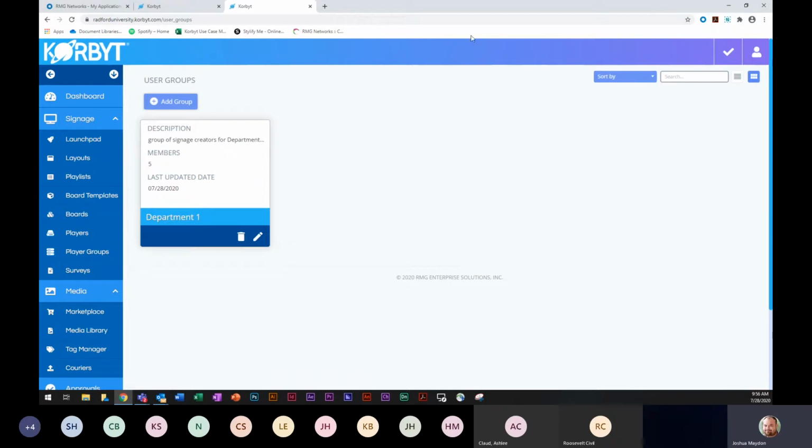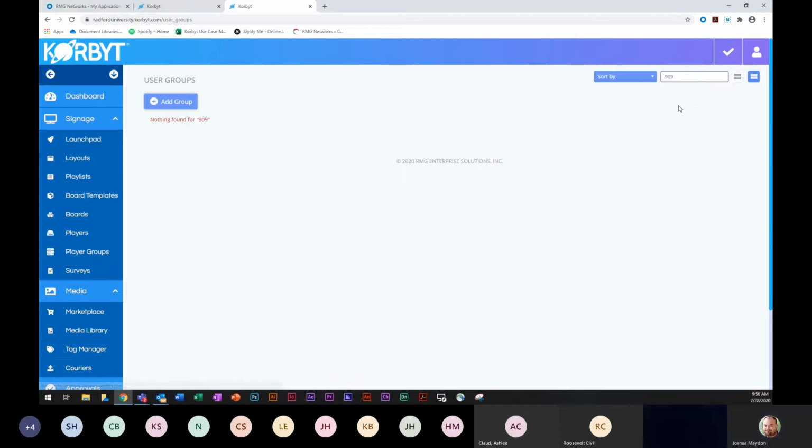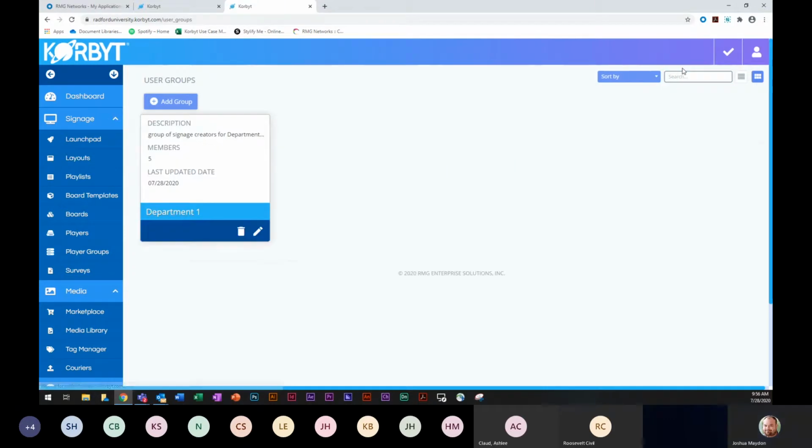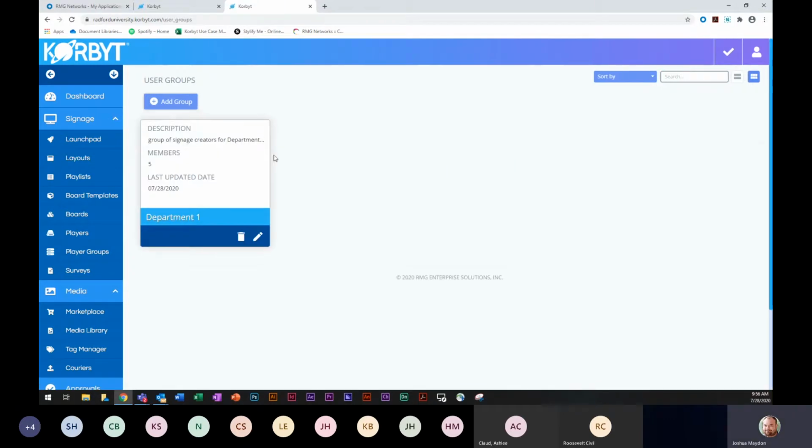A few more items to call out that are pretty universal in Korbyt. Most pages will have a sort by or a search feature that you can sort by user groups. You can sort by created date, updated date, right? And you can even search by groups and it'll pull up if there's anything. So nothing found for 909, right? But if we delete this and search, it brings back all the actual groups.